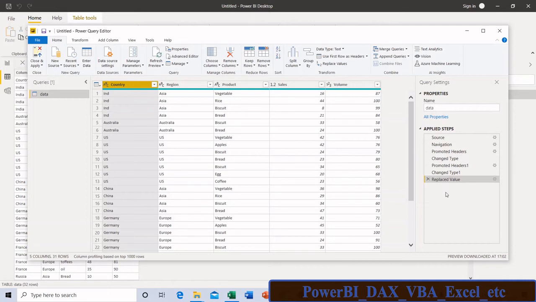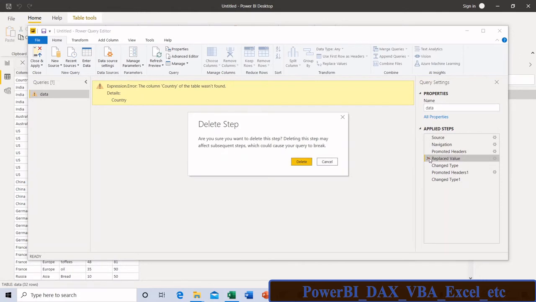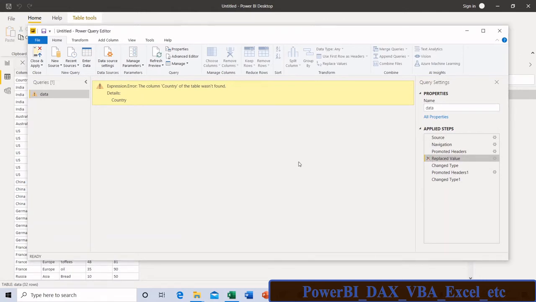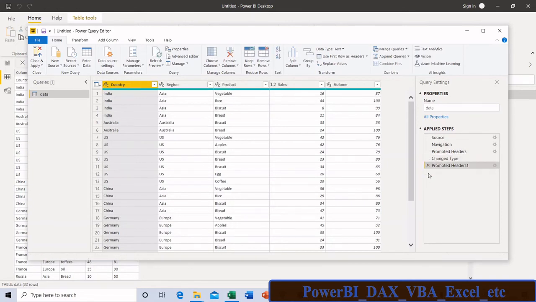If you don't want a step, then we can delete that step, or we can change its position. Okay, I am going to delete this step. I don't want Replace Value. I have deleted it. And this Changed Type also I don't want. Promoted Headers, okay, now this is fine.